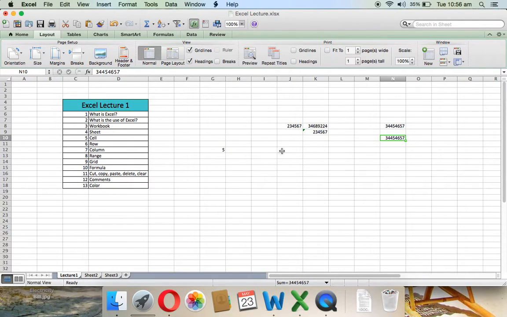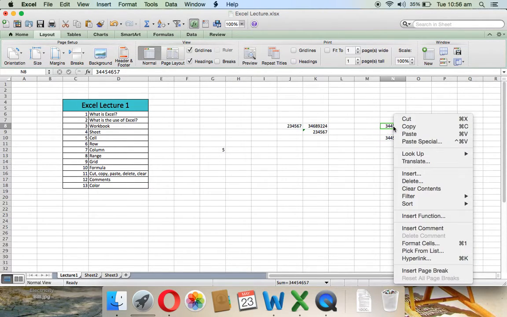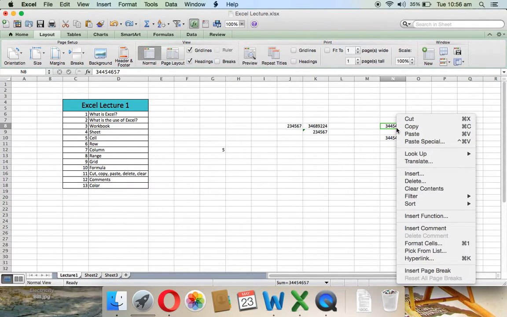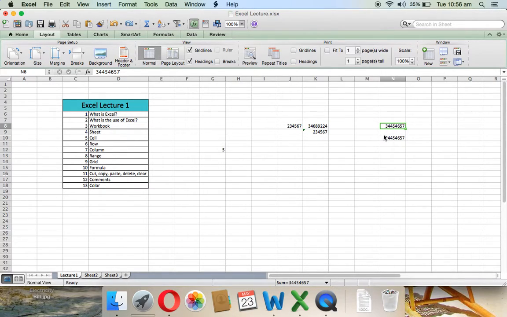If you want to delete some number, for example, if you want to delete this number, you can simply press the delete button and it will be deleted. Or if you want to do it the other way, you can right click and use the option delete, or you can want to clear content. So there is a difference between delete and clear. If you delete it, this whole cell will be deleted, and the rest of the cells will be adjusted and come up here. If you are doing just clear, just the content of this particular cell will be cleared.